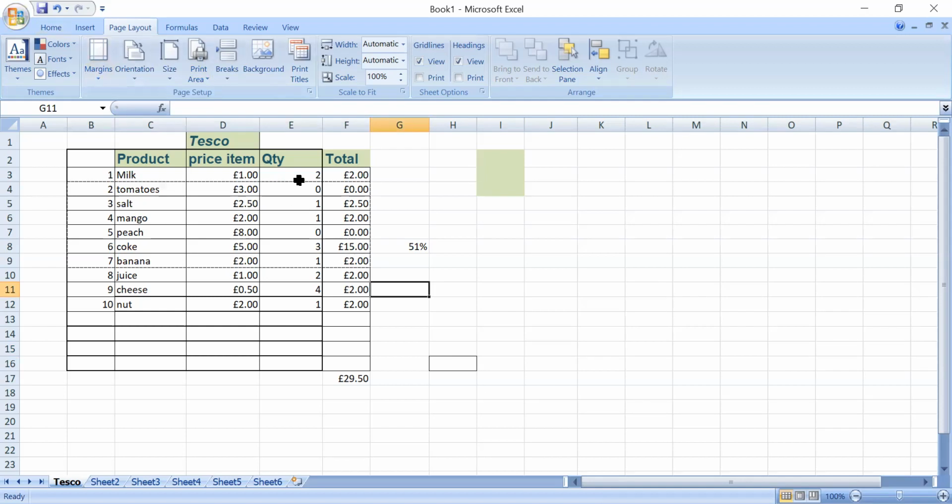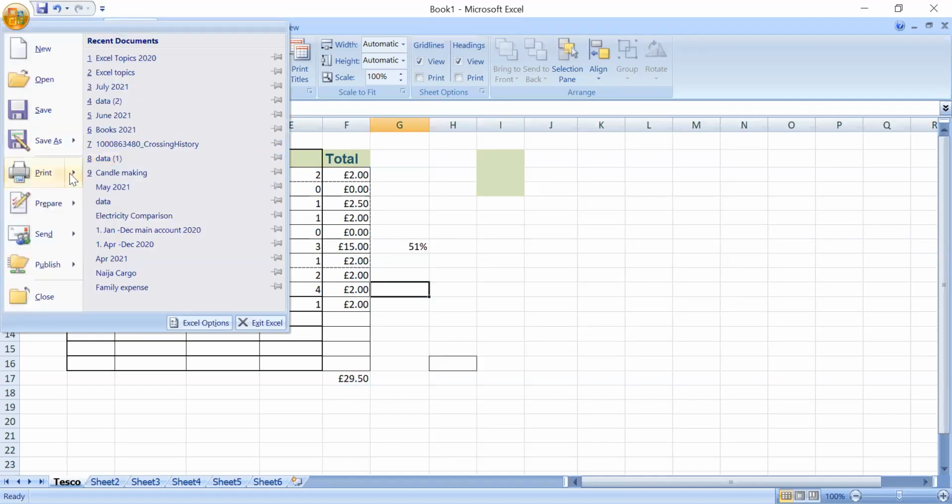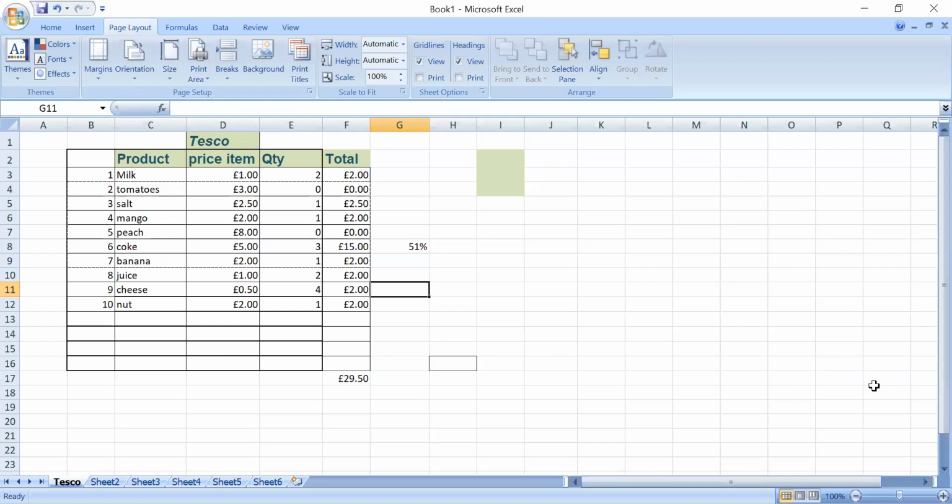I changed this print area just to show you something. So I want to print this document, print preview. If you look at this, my print preview is not showing everything I have on that spreadsheet. I don't have my headings here. And this is not what I want. I want to print everything on one spreadsheet. I'm going to close print preview now.